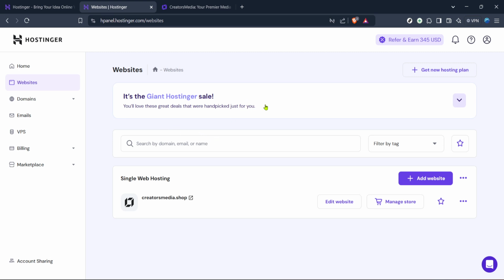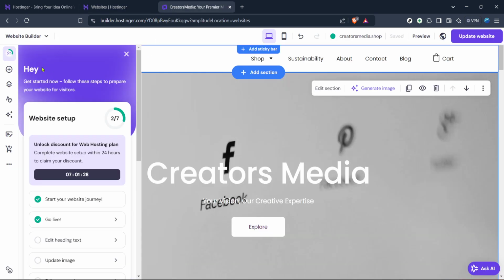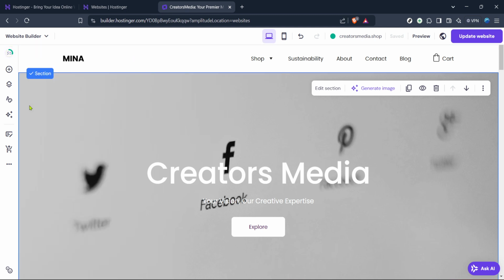Moving forward, go to the website by selecting it. In this section, you'll find various settings related to your site. Remember, the more time you spend familiarizing yourself with these options, the easier it will be to manage your website in the future. Now look for More Settings and click on it. This will reveal additional features you can configure to enhance your site's functionality.